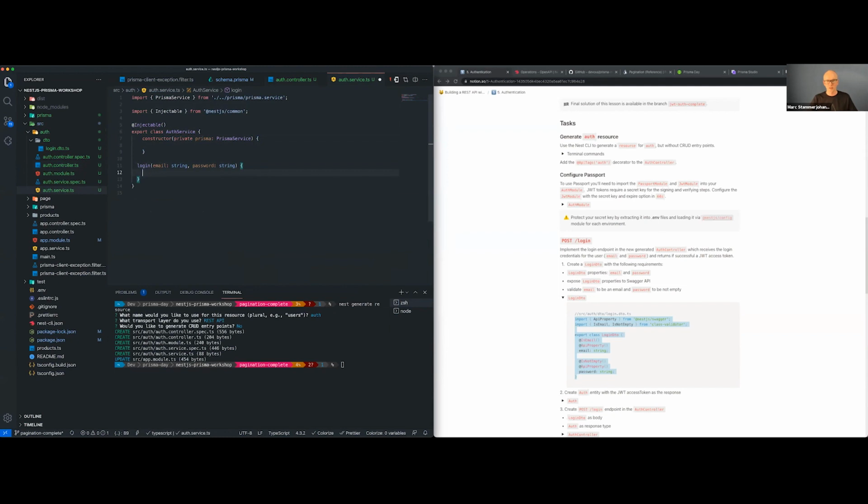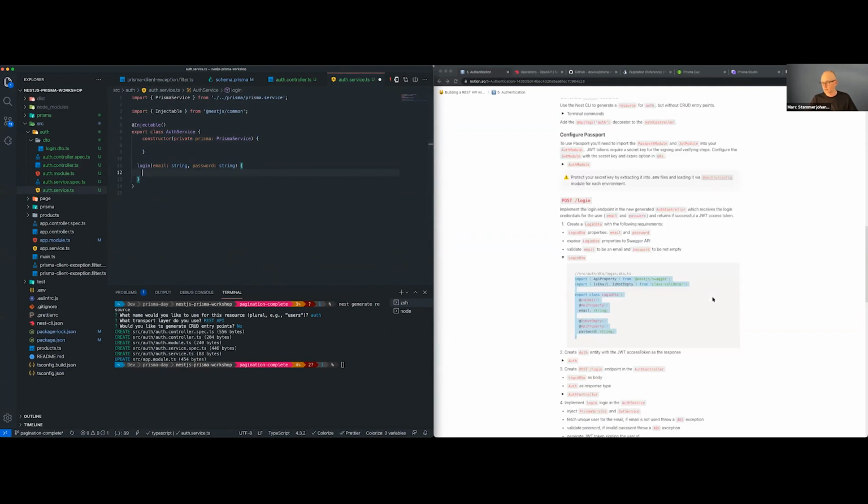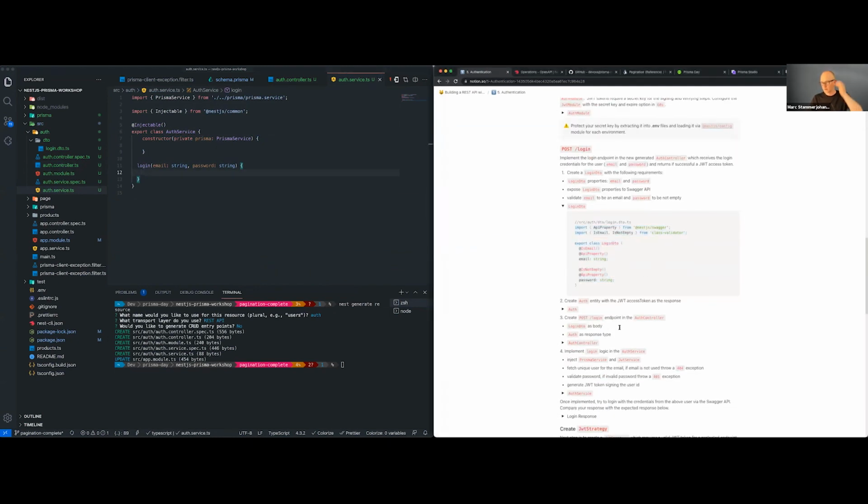So we can actually start by injecting the Prisma service and also the JWT service. Here I can also add the JWT service. The JWT service is used to sign and create a JWT token for us.